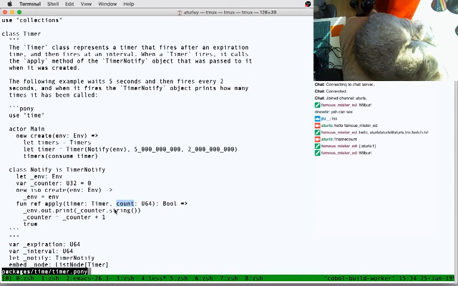So what we want to end up doing is create a timer, and then a notify object, and when the notify object's apply method is called, it should call the IRC handler and basically kick it and send it a message of some kind that says, hey, this timer has gone off.